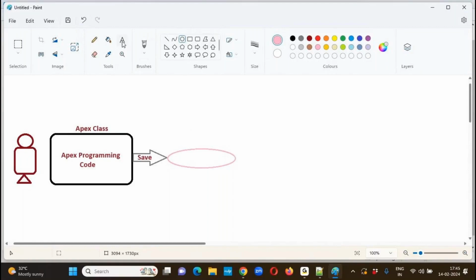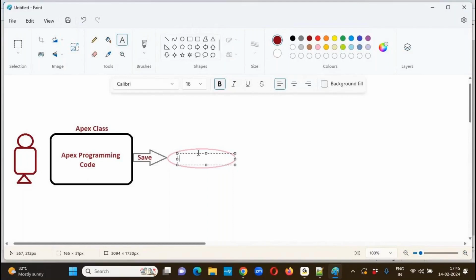Now tell me, each Apex class code that we are going to prepare will be stored inside a file with which extension? .apxc, right. For example, I'm giving the class name as sample.apxc. Each Apex class code will get stored inside a file with the extension .apxc.